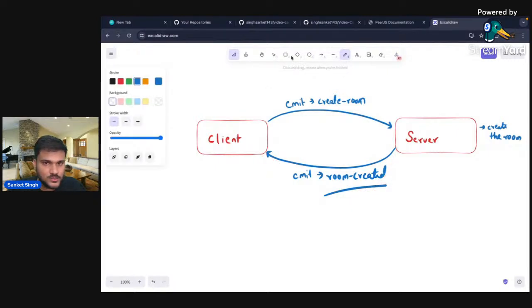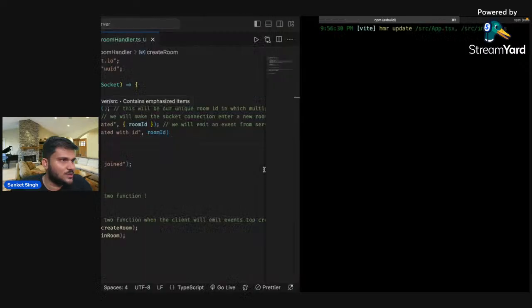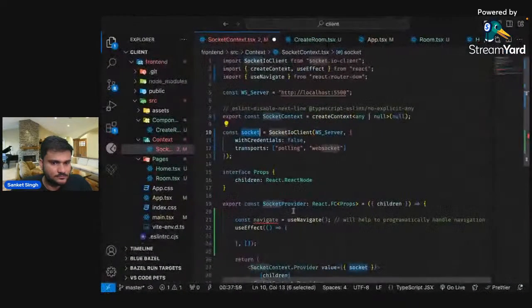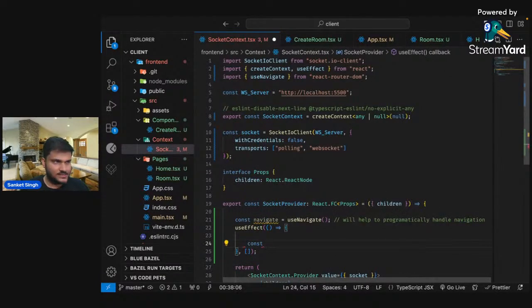Now, the moment client collects this particular event, it is going to redirect the user to the room. The moment our client collects this room created event from the server side, it's going to create a brand new room. And if the brand new room has been created, let's redirect our user as well. Can I say that? Yes or no in the chat? Okay. So we can write a function const, let's say we can say enter room.